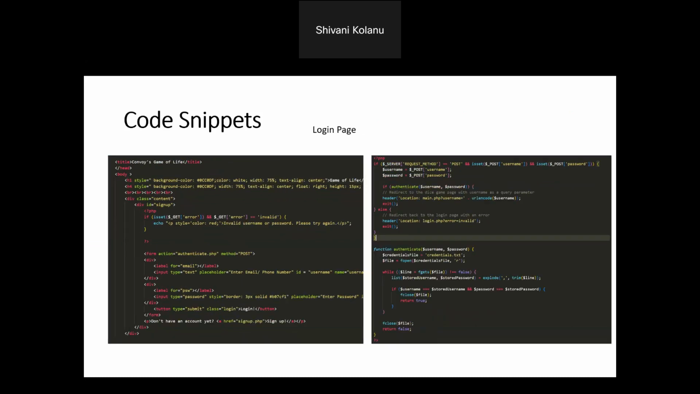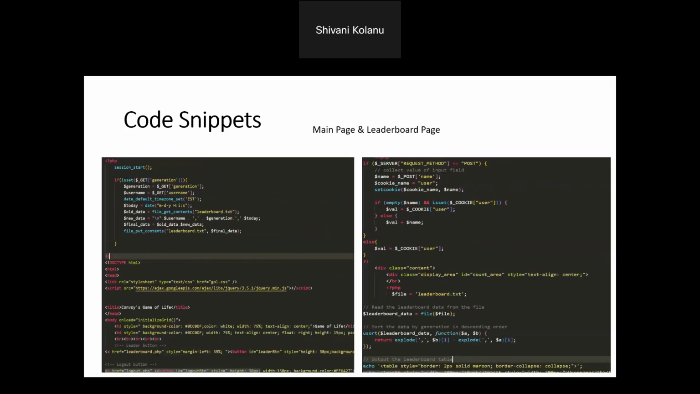Moving on to the login page, again the left side is the HTML part of the login page, and the right side is the PHP part. Again, we are taking the data the user has given, and checking whether the data is already there in the text file or not, and we are returning the next page. If the data is present, that means the user is already registered. If the data is not present, we give an error message called invalid user. So that is the login page.